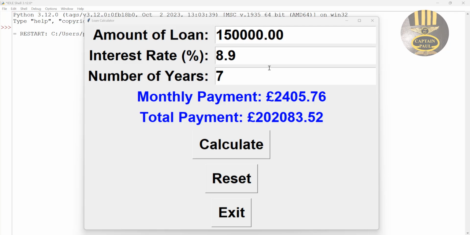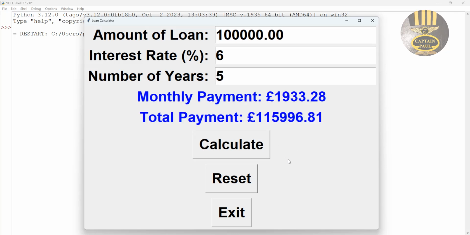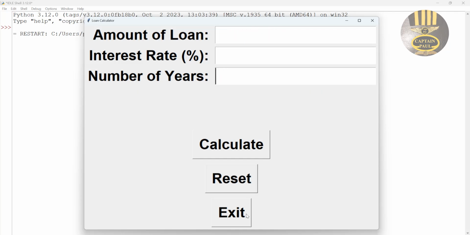Okay, so let me just show you guys how this works. First of all, let's clear that out. And in here, we can just enter the amount of the loan. Let's say you want to go for 100,000. The interest rate, let's say, is 6%, and you intend to pay it within 5 years. Hit on calculate, and that's what you end up with. So you can see you can reset and you can also exit.